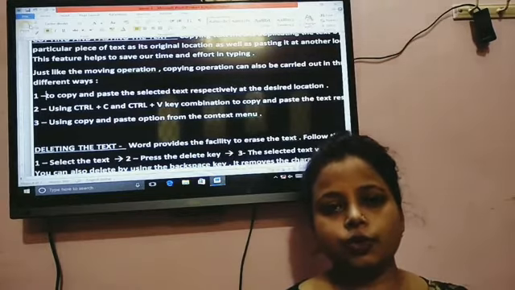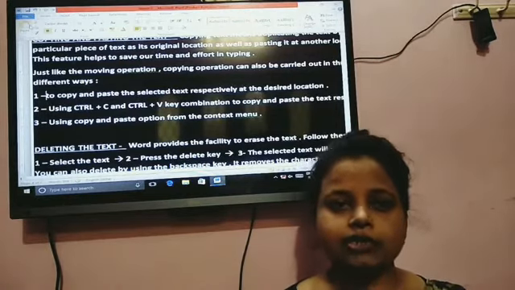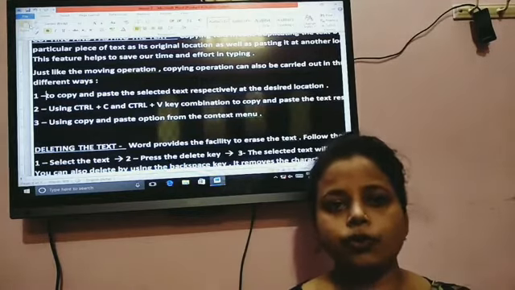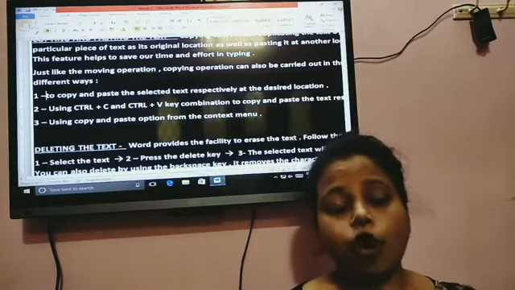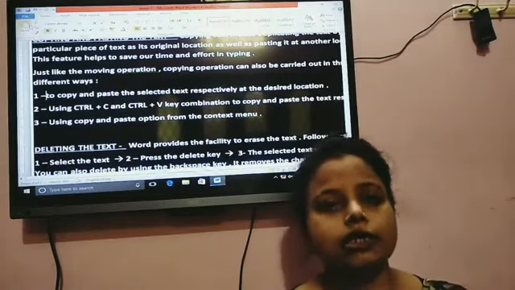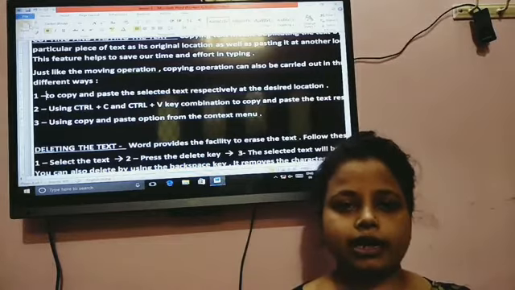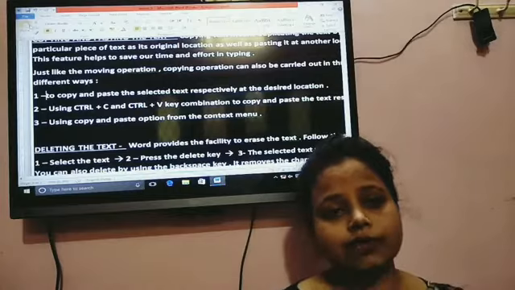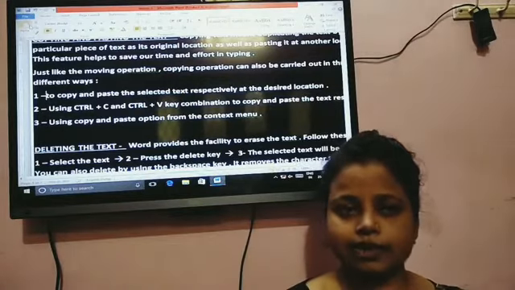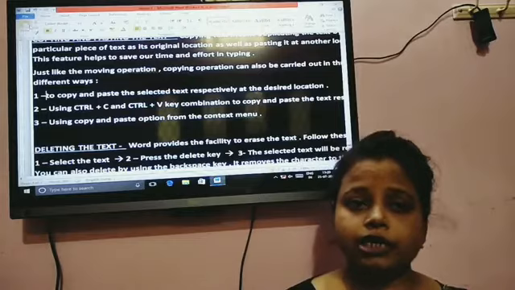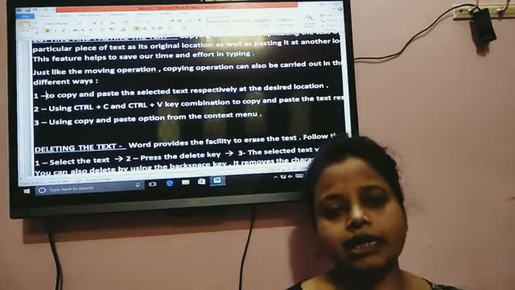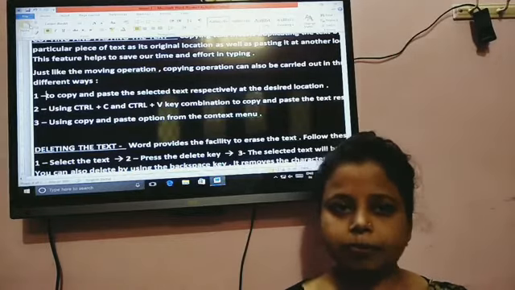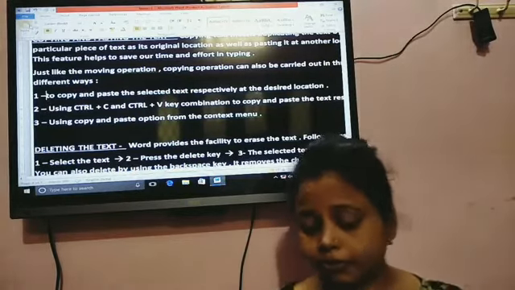Today I will teach you the practical of the last headings of chapter 4. Students, in the earlier video I taught you about copy and pasting, how to delete the text, how to use the redo and undo commands, spelling and grammar in MS Word, and the last one is the thesaurus. So students, today we will see how these options work in MS Word. Be ready and watch carefully.